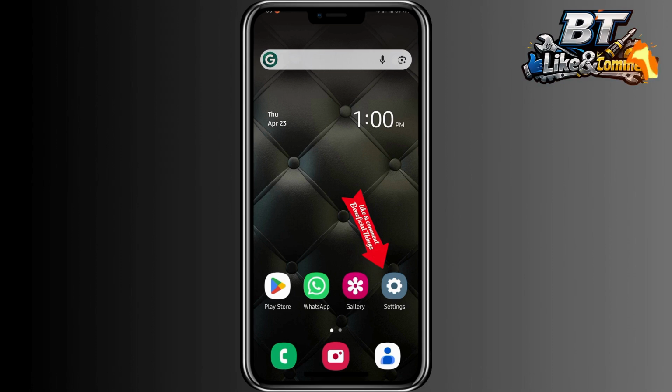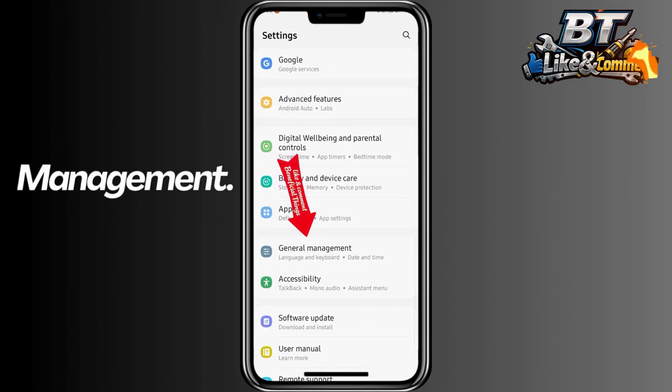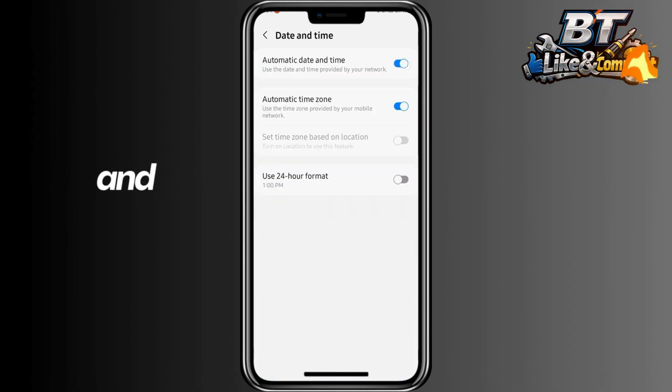Now for the next method, go to your phone settings. In settings, scroll down and open general management. Then go to date and time. Here, make sure to turn on automatic date and time. Turning this on can fix the issue if it's happening because your phone time doesn't match the game servers.